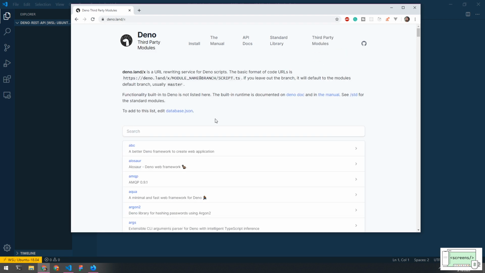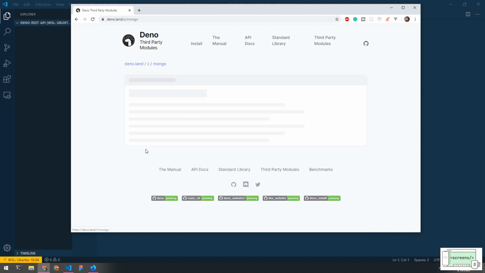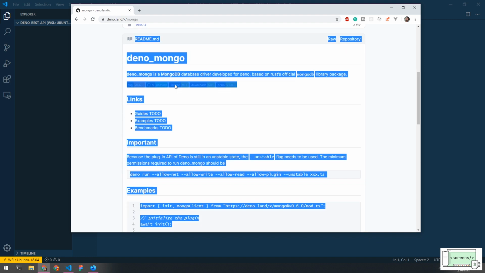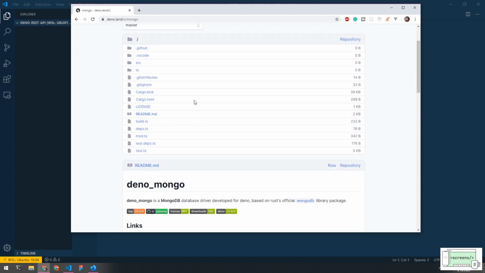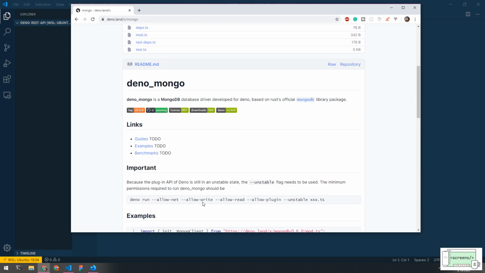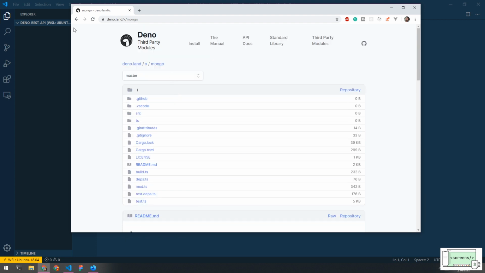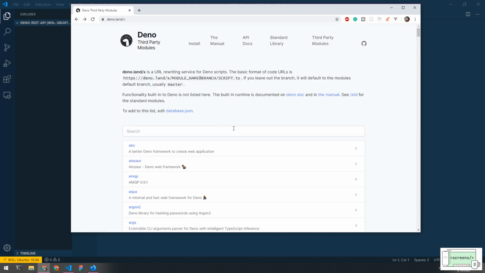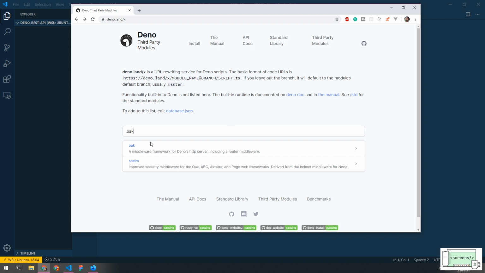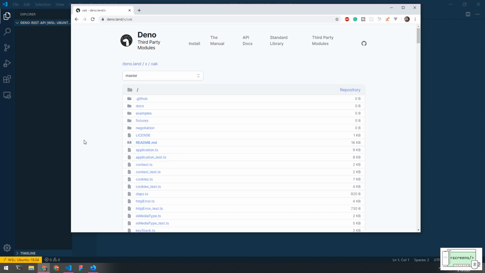So I'll go to third-party libraries and search for Mongo. So you can see that there is a Mongo library which you can use. So we're going to use this one, and we're going to use Oak, which is a middleware framework for Deno's HTTP server, which will help us in routing.